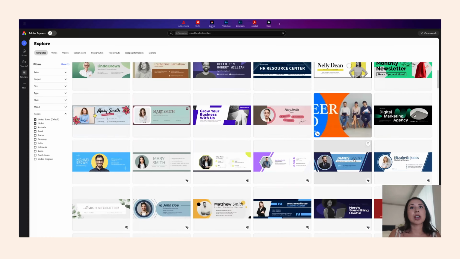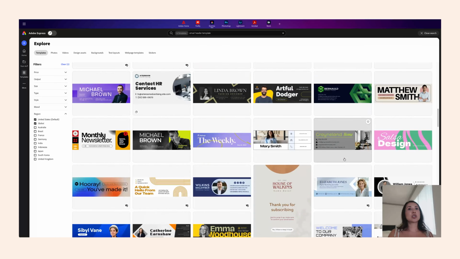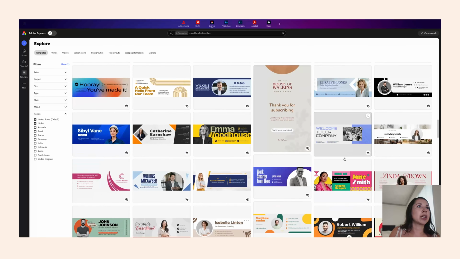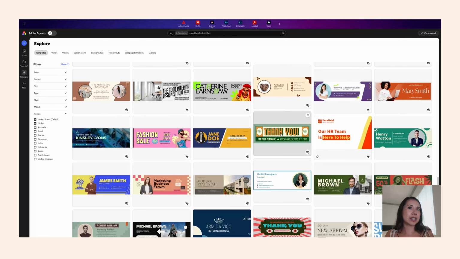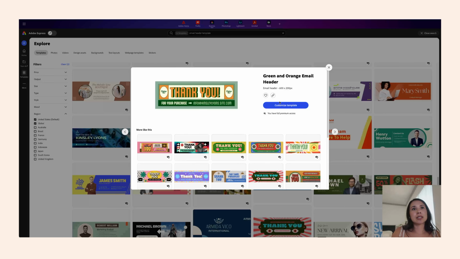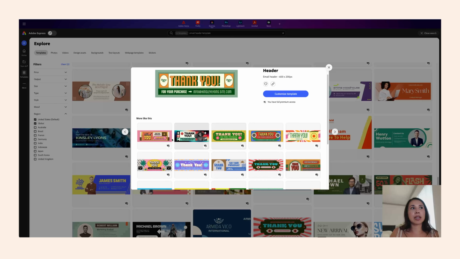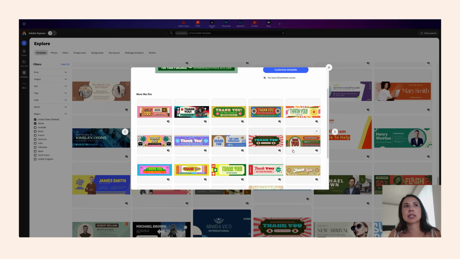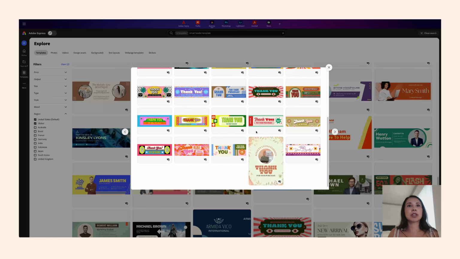Feel free to pick whichever one that you like. There's so many to choose from, but the one I think I'm going to go with is, let me just try to find it really quick. So I'm going to go ahead and select this one, and we're gonna click on customize template. You can also see more like this in case you're like, oh, I like this one. I wanna do something else with this one, or I want something else that's similar to this one. It'll show you similar designs.